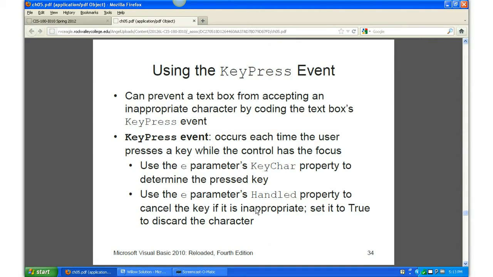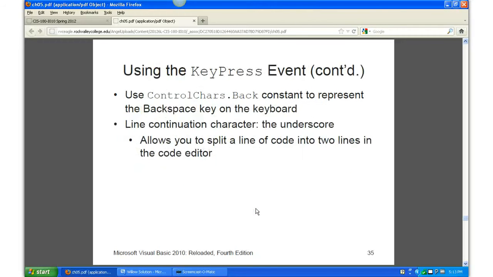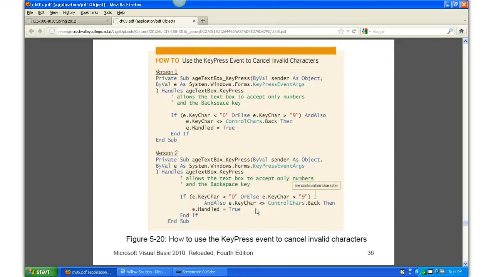Then lastly, the KeyPress event. The KeyPress event can prevent a text box from accepting inappropriate characters. The KeyPress event occurs when a user types something in the text box. The e parameter's KeyChar determines whatever key they pressed, and then use the e parameter's Handled property to determine if it's inappropriate. You set it to True to discard the character they typed in. ControlChars.Back is a constant representing the backspace key on the keyboard. And then the line continuation character, the underscore, allows you to split a line of code into two lines in the code editor.